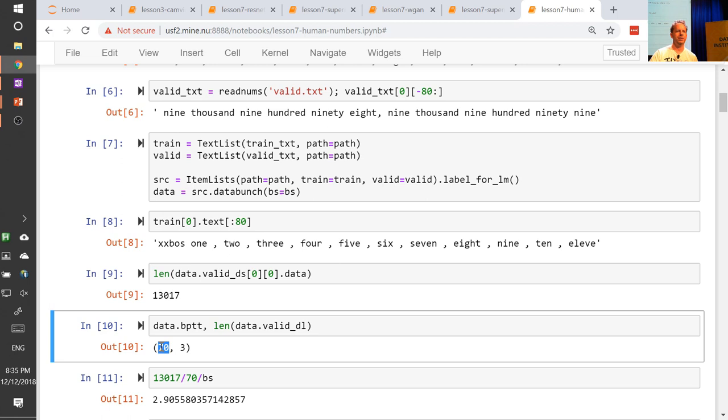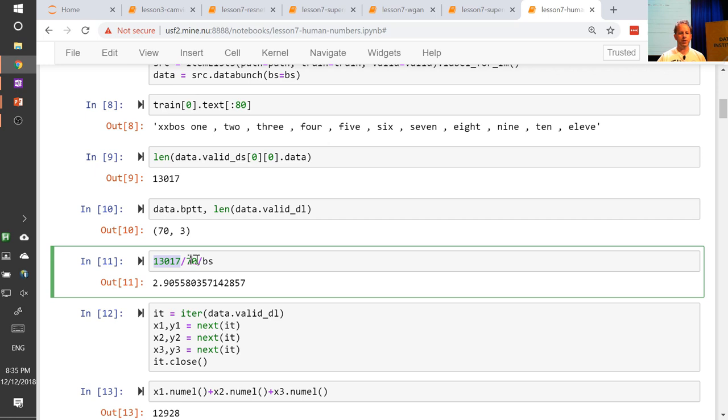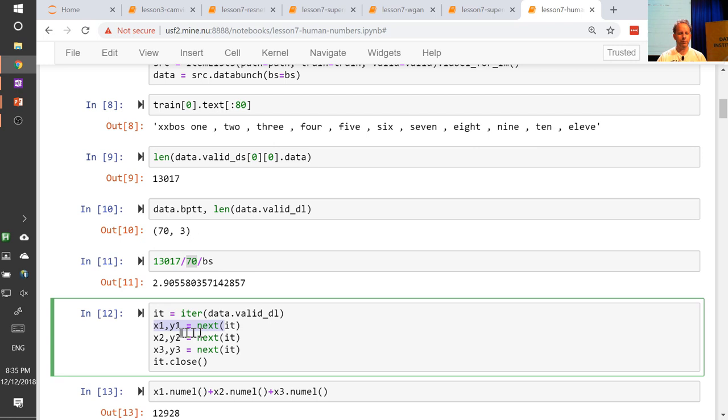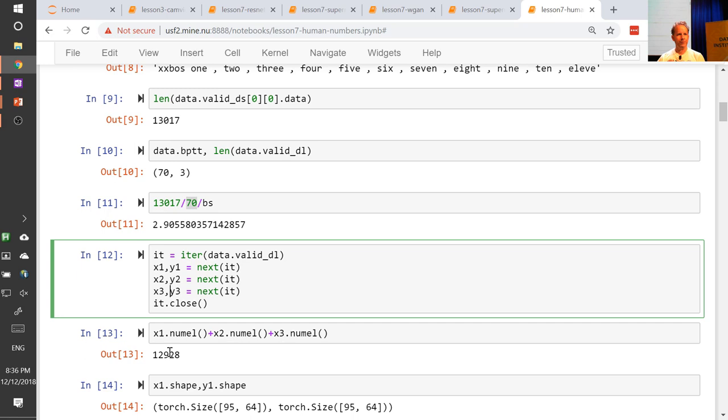So for those 13,000 tokens, how many batches are there? Well, divide by batch size and divide by 70. So there's about 2.9 batches. So there's going to be three batches. So let's grab an iterator for our data loader, grab one, two, three batches, the X and the Y, and let's add up the number of elements. And we get back slightly less than this because there's a little bit left over at the end that doesn't quite make up a full batch.